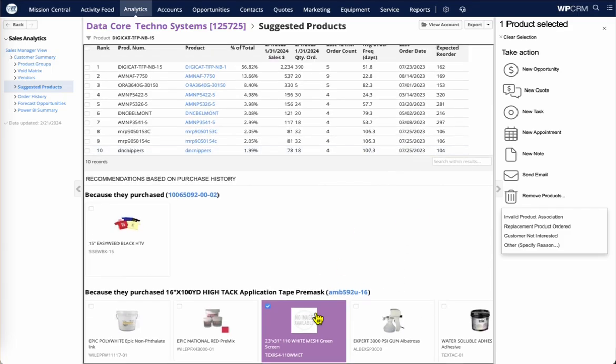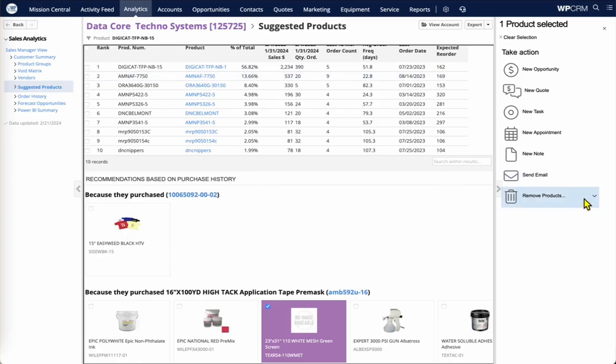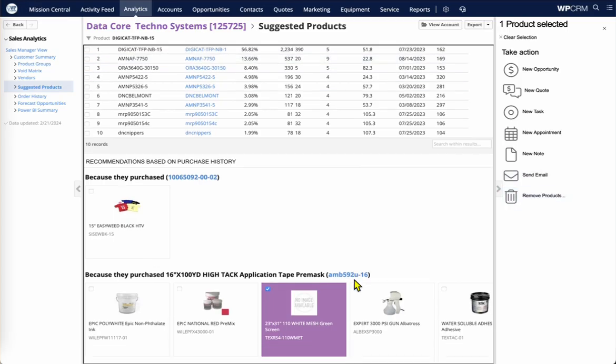Now, if I have one of the items selected down here and I select an item up top, you'll notice that those last 2 options on the right-hand side disappear. That was the send email and remove suggestion, because those 2 options are not applicable to products that are in this section up here. So as soon as I deselect from here, you'll see that those options jump back.